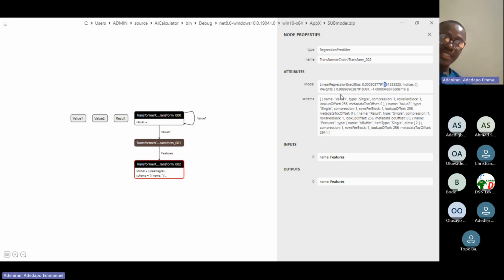That means the first weight there goes for the first feature, value 1. The second weight there goes for the second feature, value 2. So anytime I click on my calculator, value 1 minus value 2, and I press equals to, it is going to run this linear regression on it.